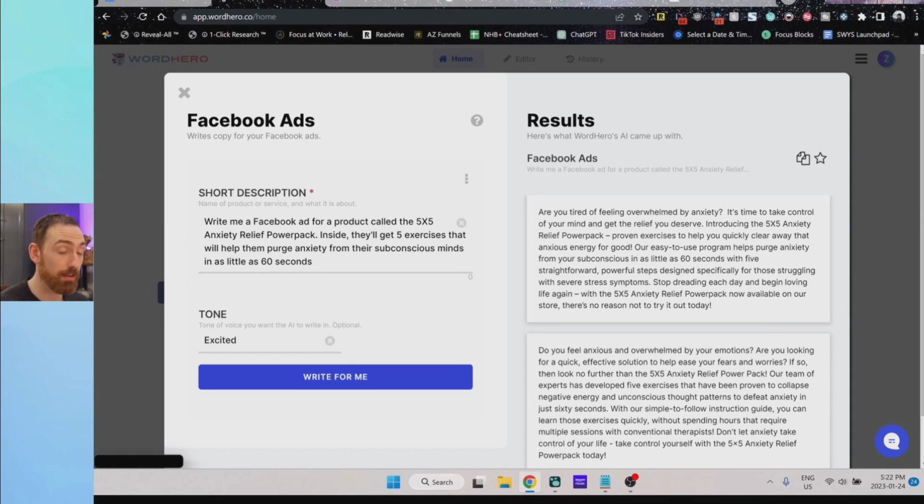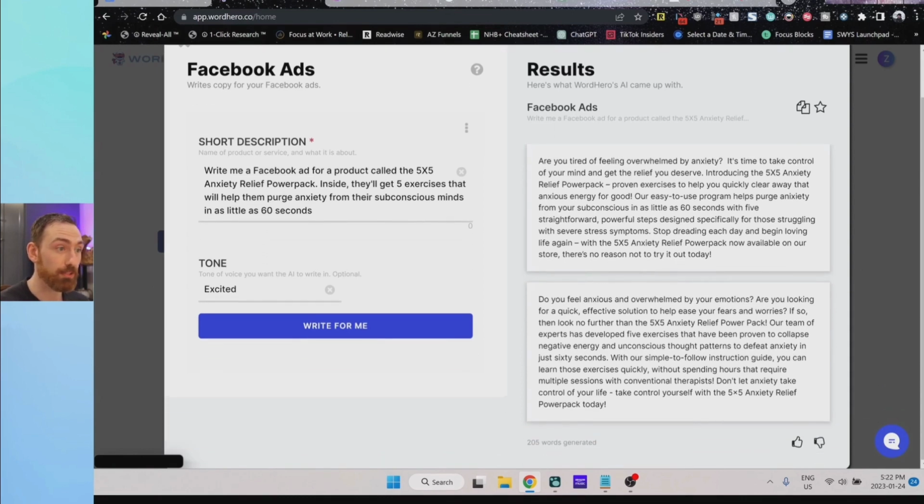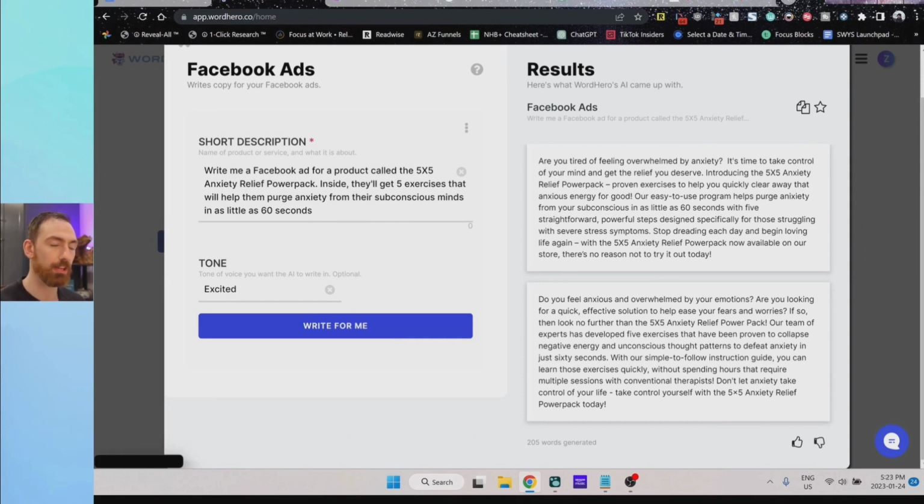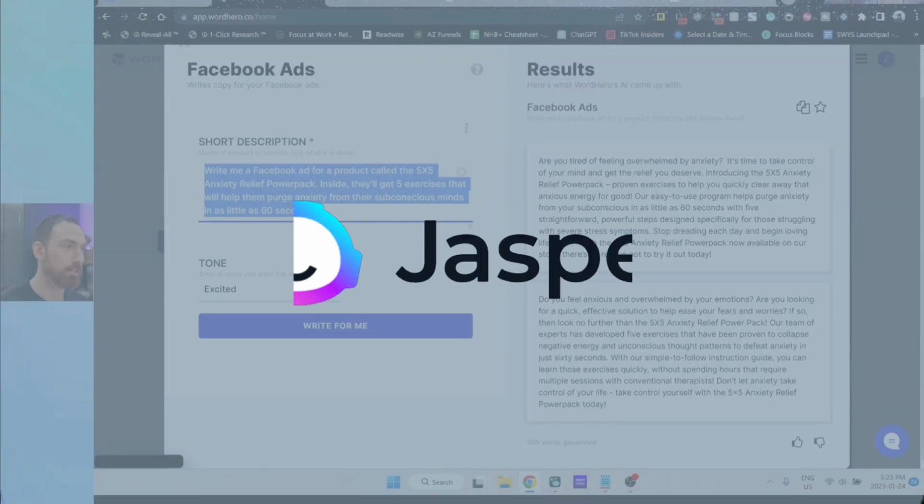This is actually pretty good. Like in my mind, this is pretty good. Do you feel anxious and overwhelmed by your emotions? Are you looking for a quick, definitely not Facebook compliant, obviously, but overall it's a good starting point. I'm reading this and I'm like, you know what? I could turn that into something. So overall, I'm pretty happy with that output. So let's go see what happens when we give this same prompt to Jasper.